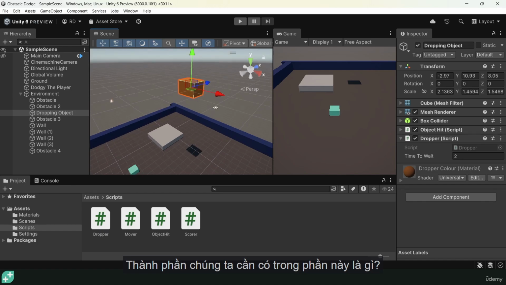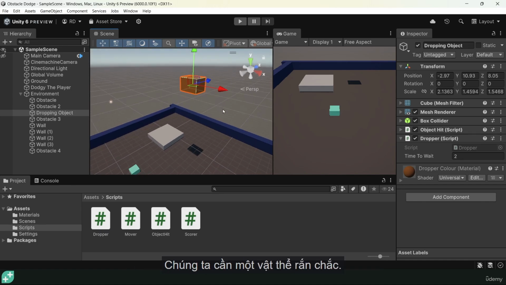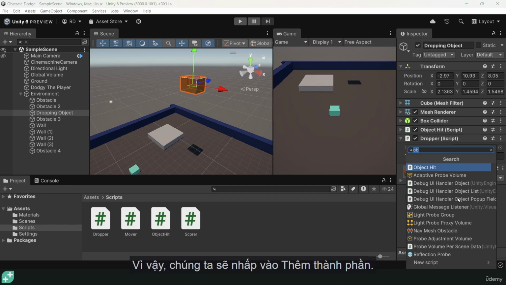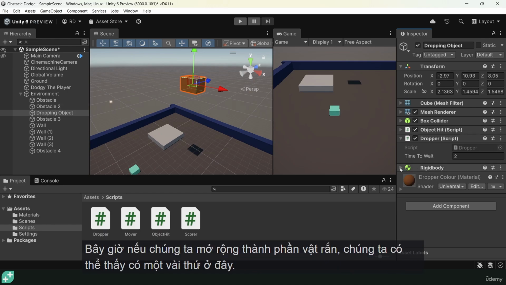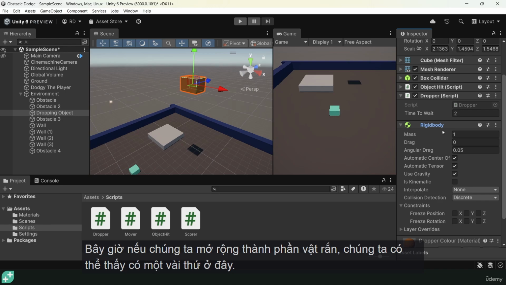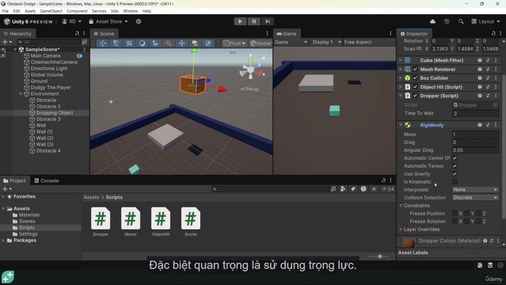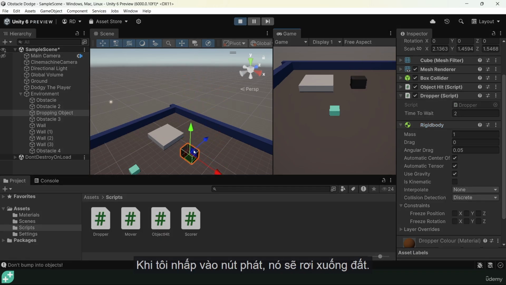What is the component that we need on this? We need a rigid body. So we'll click on add component, search for rigid body, and add that to our dropping object that we've created. Now, if we expand our rigid body component, we can see that there's a few things in here. Of particular importance is use gravity. When I click play, this should plump down to the ground.